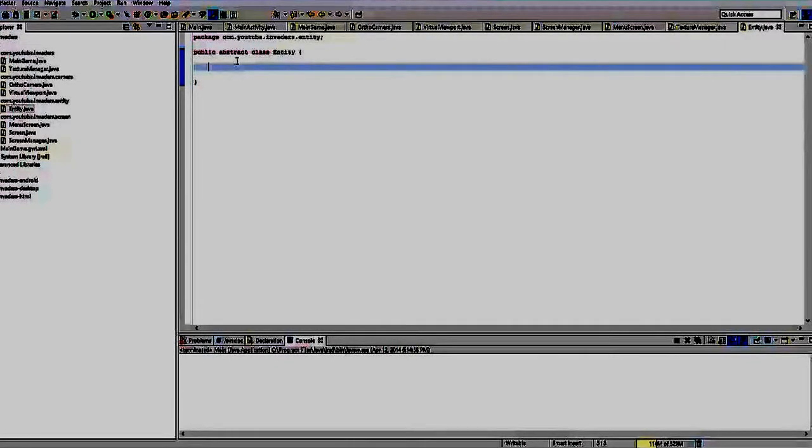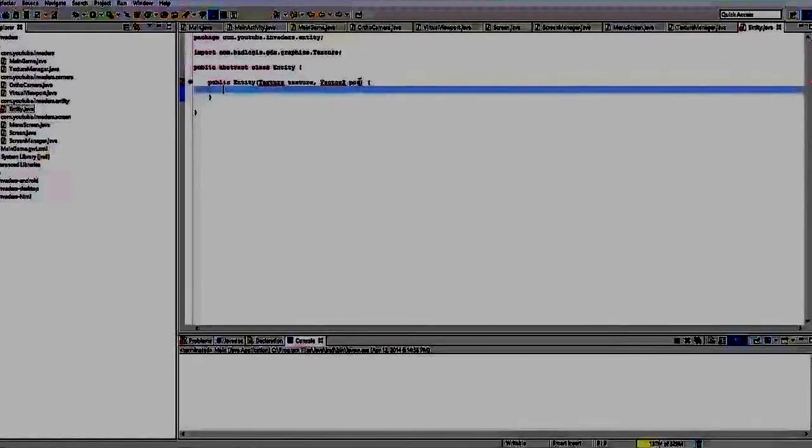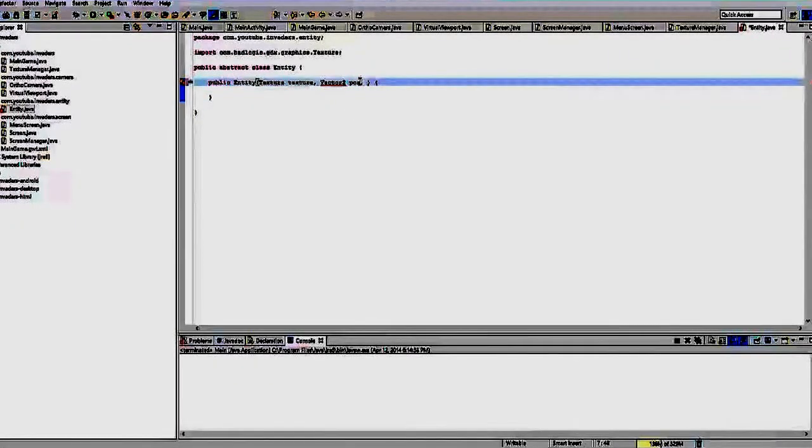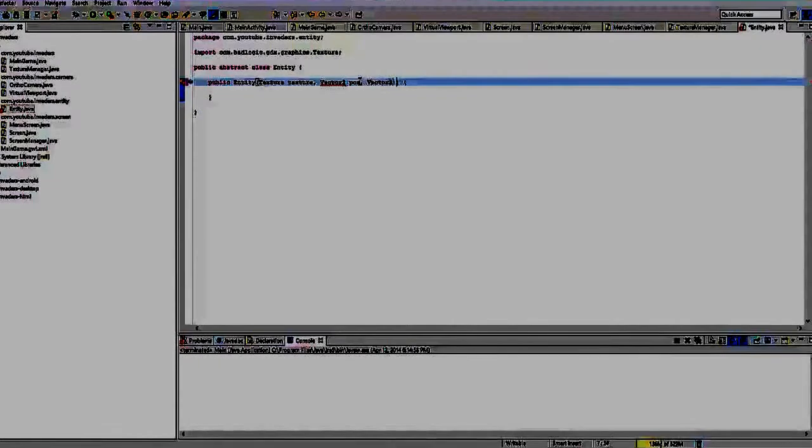So first what we're going to do is public entity. We're going to want to know what texture they use. So we're going to do texture. Their positions, we're going to do vector2 pos for position. And really that's all we really need for now. I guess we can also actually add a speed. Actually we can do vector2 direction. So we can do the direction that they're moving as well.